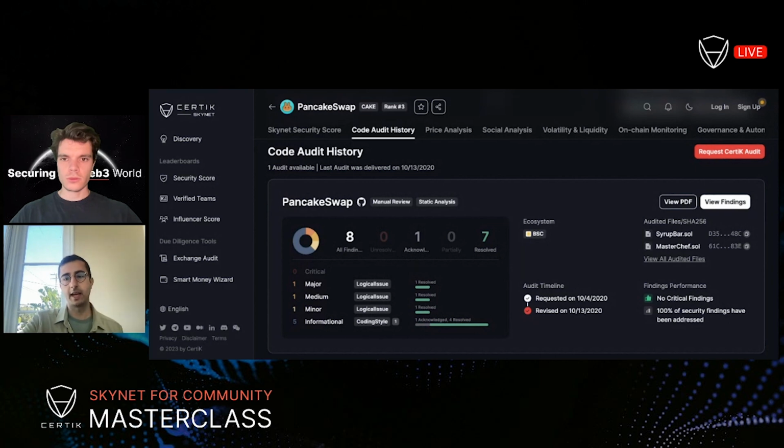Projects that have Skynet for Business, so there's kind of two aspects to Skynet. There's the community platform, which we're on right now, and then projects also have the ability to activate Skynet at the business level. And so what that does is when projects activate Skynet, it offers them real-time security monitoring by our 24/7 monitoring system, so they can get kind of alerts and backend information.